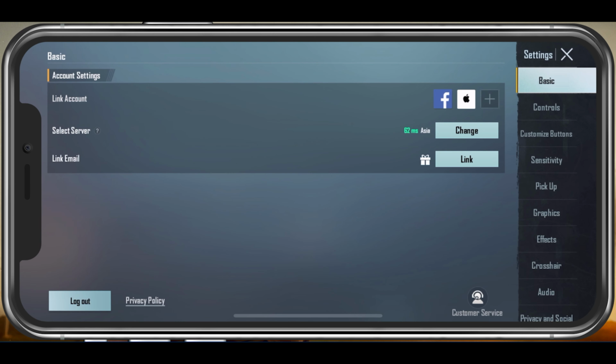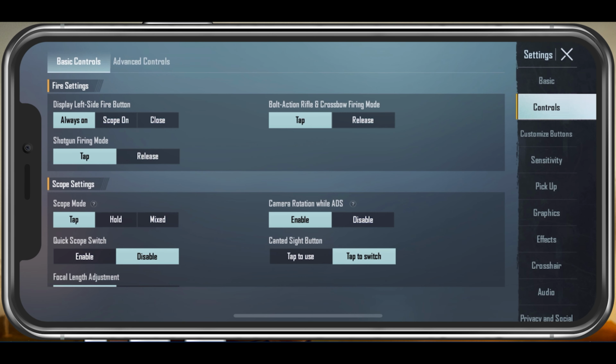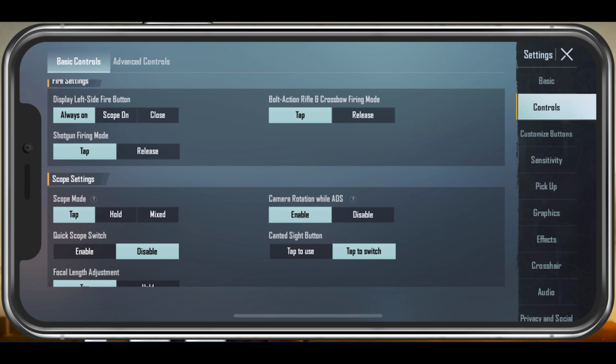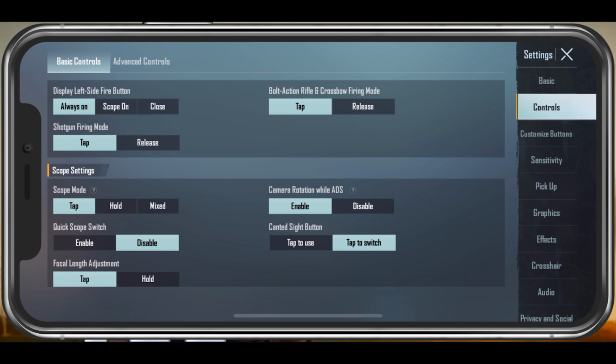Under Controls, most professionals prefer to keep the display left side fire button option to always on. A lot of these layout customization settings will heavily come down to personal preference, the device you are using, and what you are used to, so make sure to try out some new layouts in the training mode.